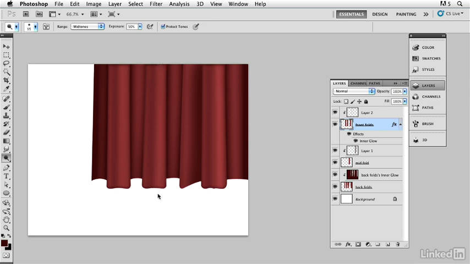Now I'm holding down my shift key, which allows me to connect from click to click. Here, click, click, click, and I'm holding that shift key. So each time I click, it's connecting it, giving me one long straight line. And there you can see that we've created these nice soft curtain.